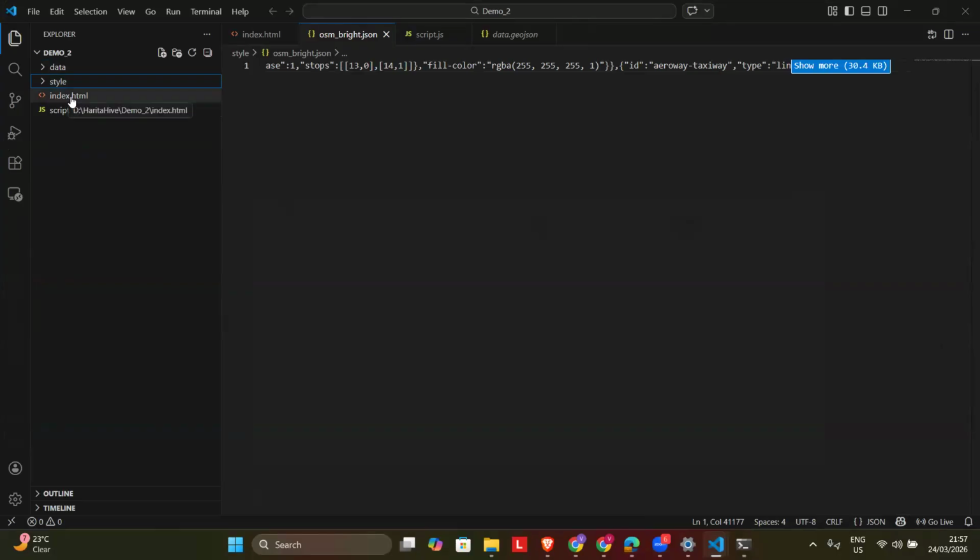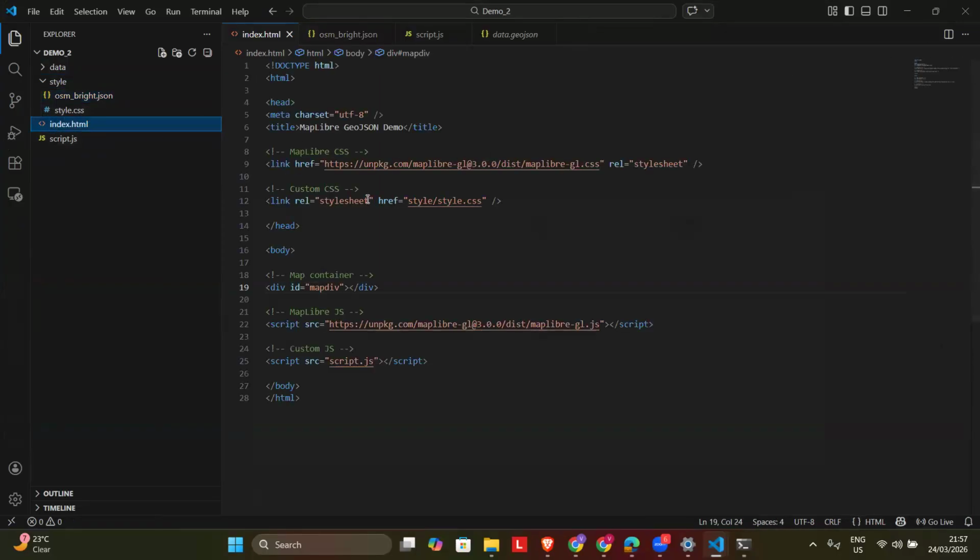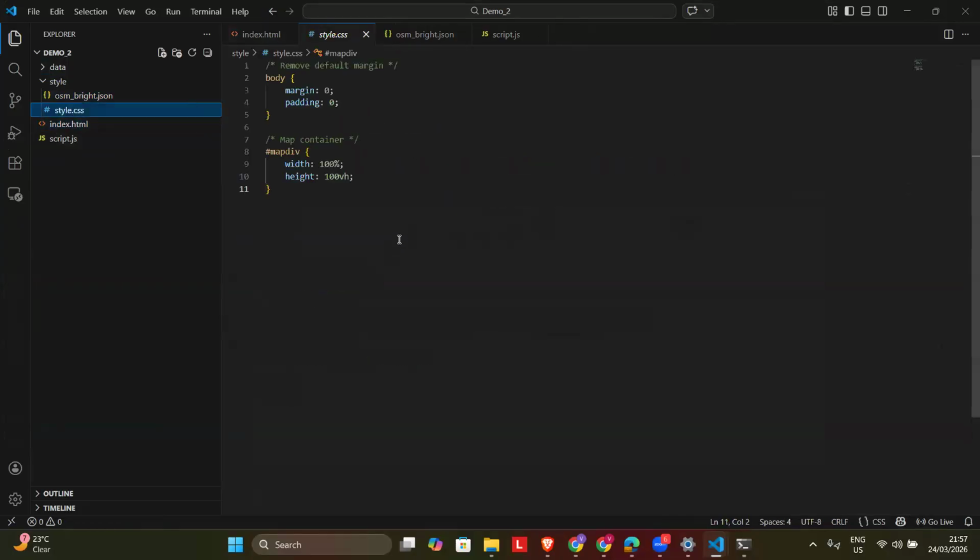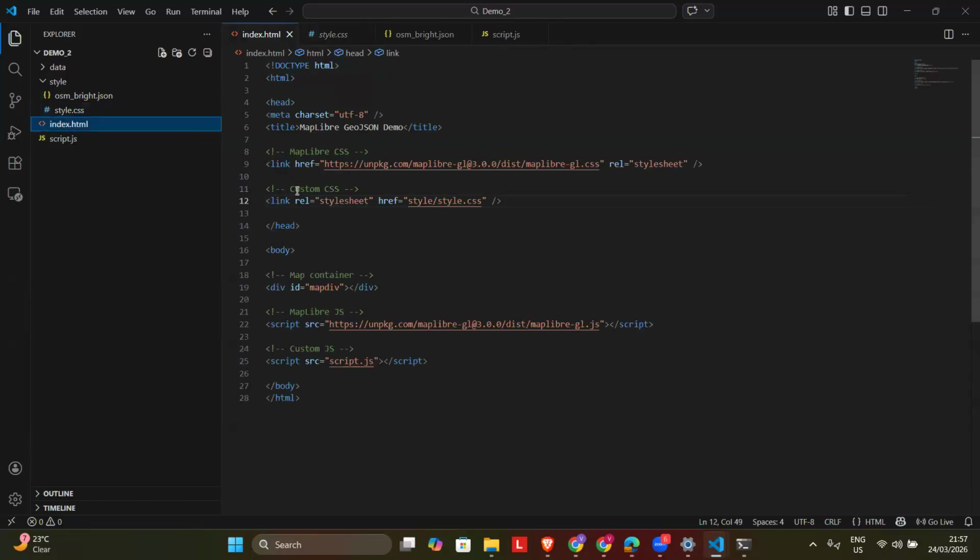So let's suppose this was an index.html file, and you have a separate style file like this, style.css. If you go to this HTML, you can see that this is the MapLibre CSS that I added. In our case, we are adding leaflet.css. And if you have your custom CSS in your file and you want to integrate that also, then we will be using the same tag, link rel stylesheet, and then in the href, instead of that third party URL, we'll be adding the path to our CSS which we want to integrate.